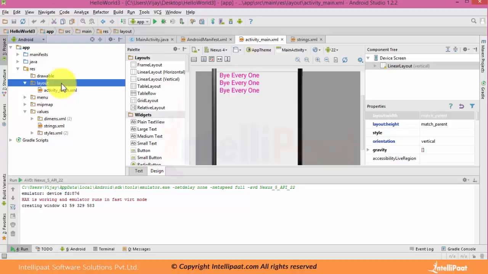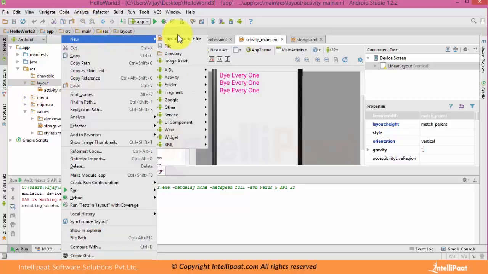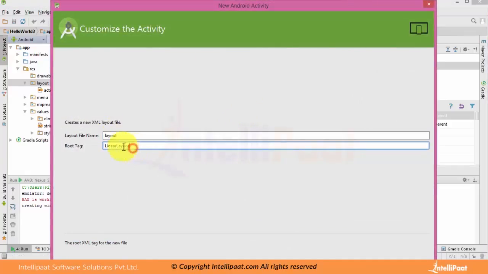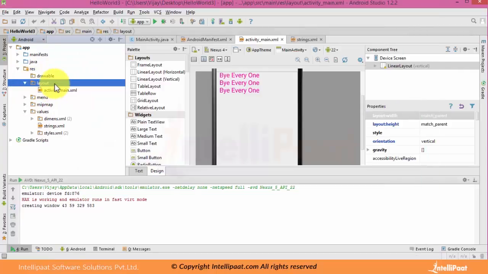Just right click here, new, and here you can decide what you want to do. Whether you want an XML values file or a layout file. If you say layout, you can create that layout. What kind of layout you want to take, linear, relative, so we have different kinds of layouts, so you can create them from here.